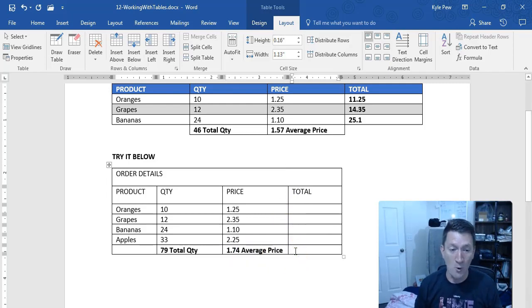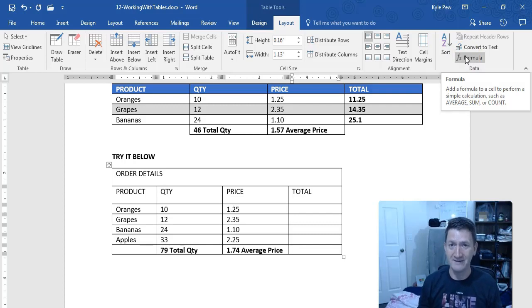So I've got my total, my sum, and I got my average for price. Again, just place your cursor in the cell, go up to Formula, create your formula if needed. Again, you're going to find that Word does some of the defaults for you. Now, let's get a little bit trickier with this.